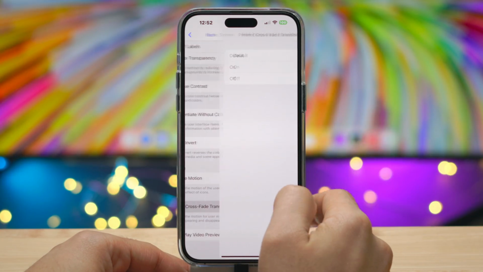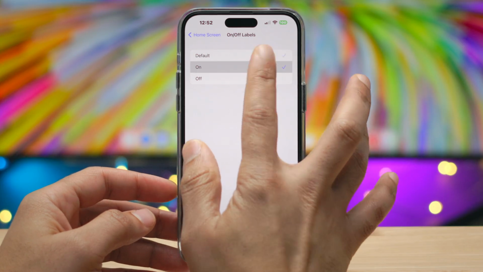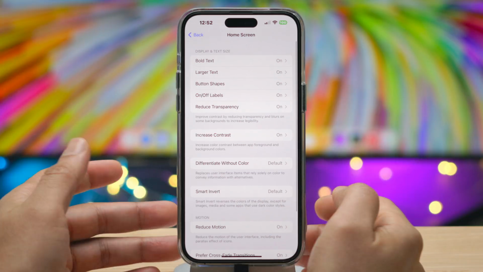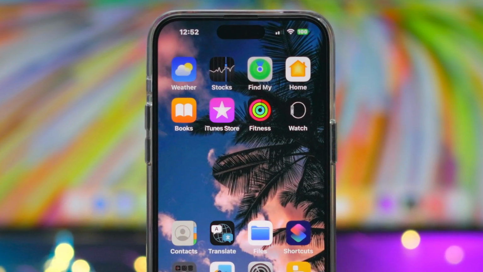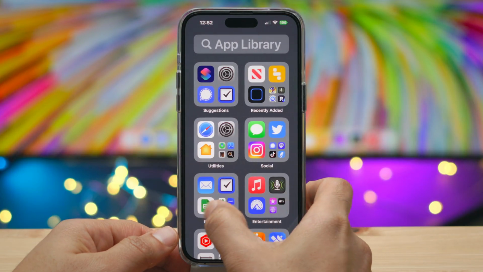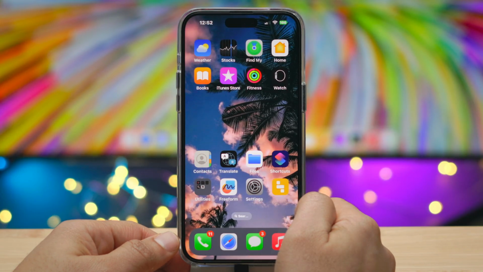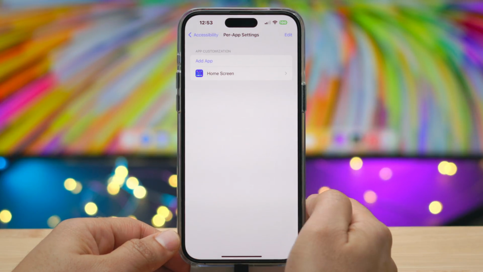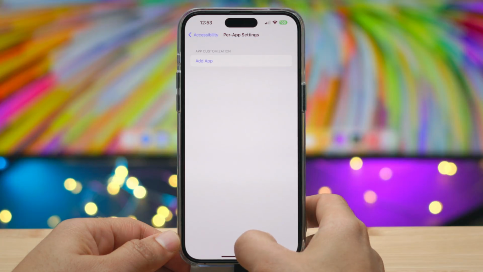There's all sorts of little tweaks that you can apply on a per app basis, in this case, just for the home screen. So if you don't want some of these changes to be system wide, well, as you can see there, this will only affect the home screen and the app library, which counts as the home screen. But all other apps are unaffected by these changes because you're using per app settings. And of course, you can remove that just like that.